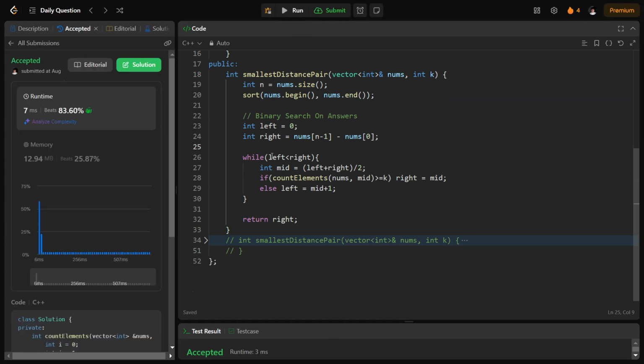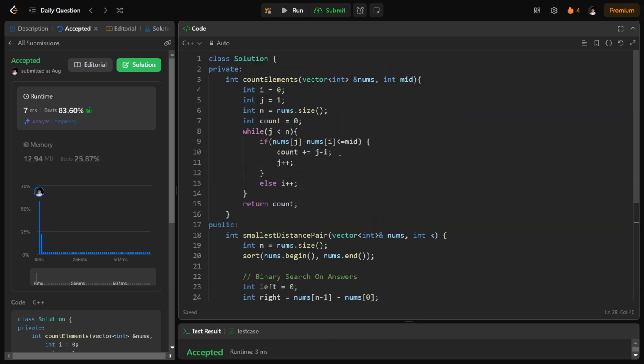Okay, so let's first of all comment this out and see if this is working fine or not. Okay, so it is accepted, beats 83.60, but that is fine. Now let's look at the notebook and see how we are actually counting the number of elements. Before we go there, since we are iterating once over the loop for j and i, we have a time complexity of big O of n.